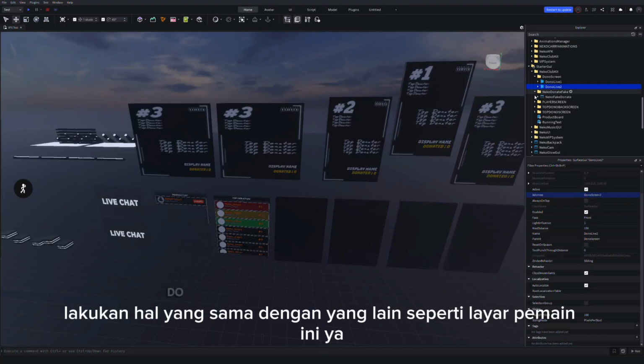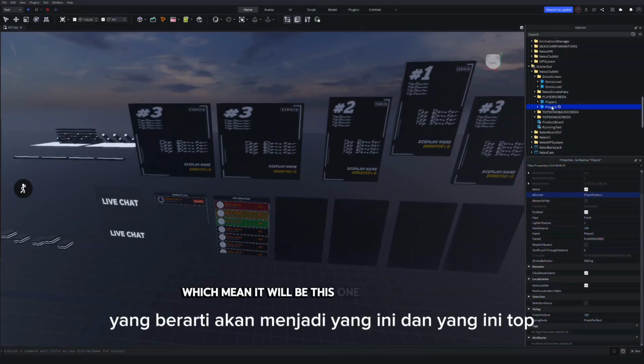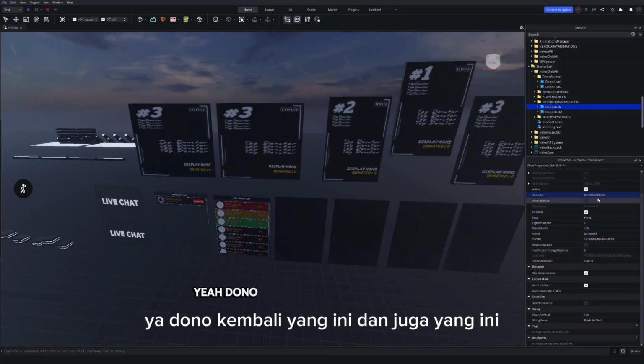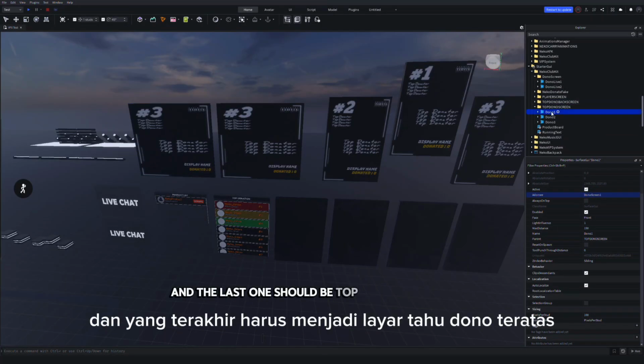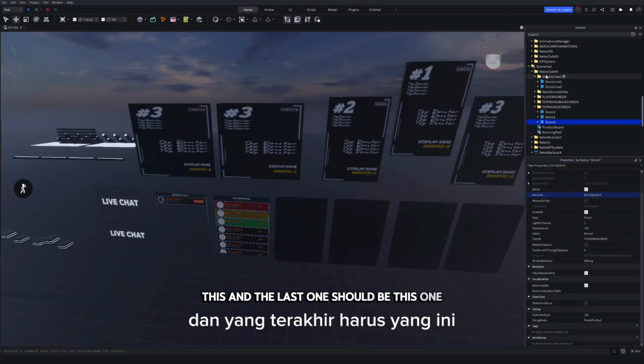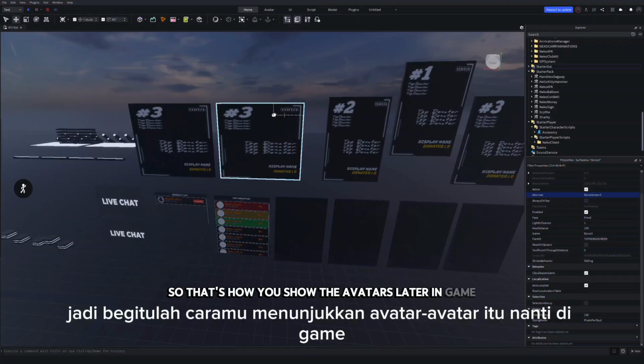And after that, do the same with the others, like this player screen, which means it will be this one and this one. Top donor back screen, these two, donor back, this one, and also this one, and the last one should be top donor screen, this, and the last one should be this one. So that's how you show the avatars later in game.